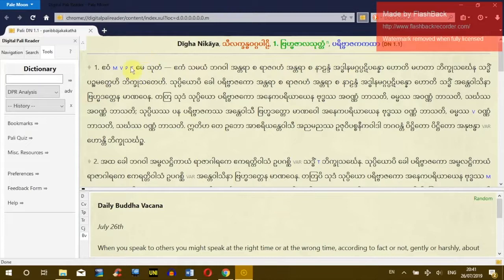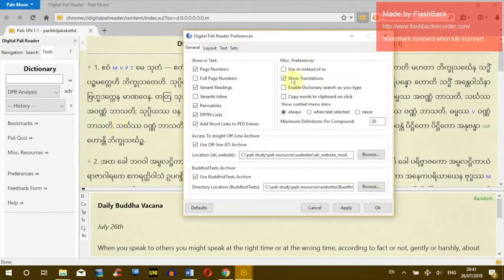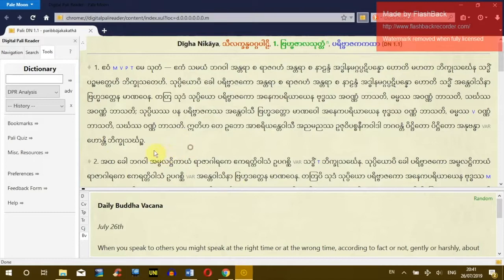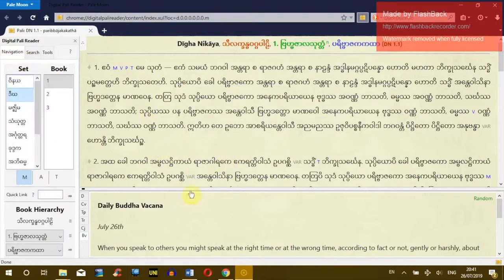You can also do this with the other scripts. So, for example, Thai, Devanagari, Sinhala. If the default font is not very good, you can choose any kind of font that you like, but it must be a Unicode font. Okay, so the next thing you might want to do is you might want to get the Pali keyboard.